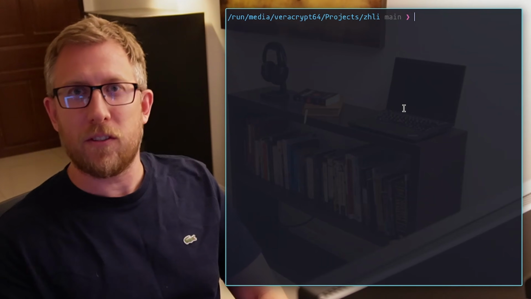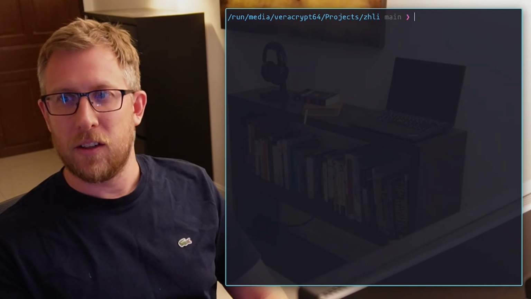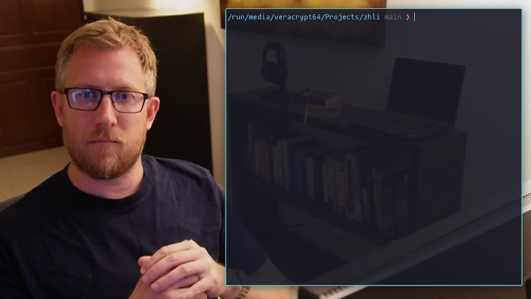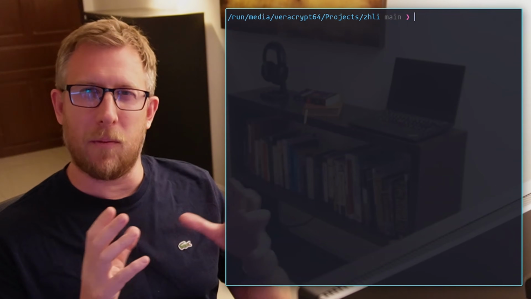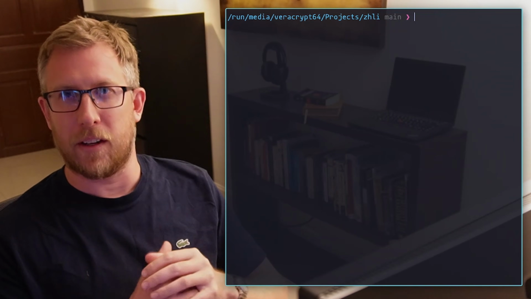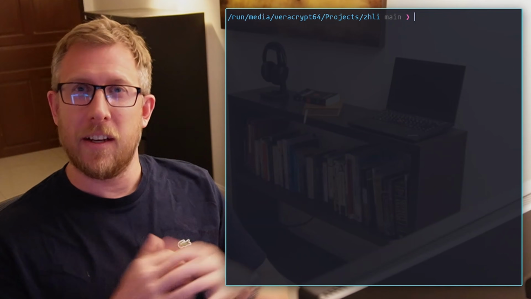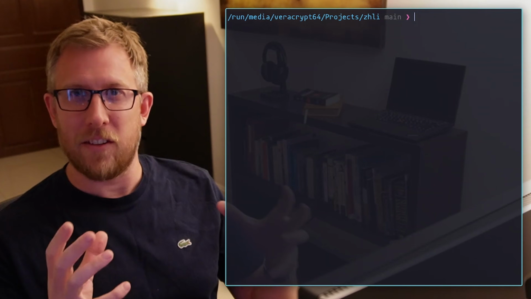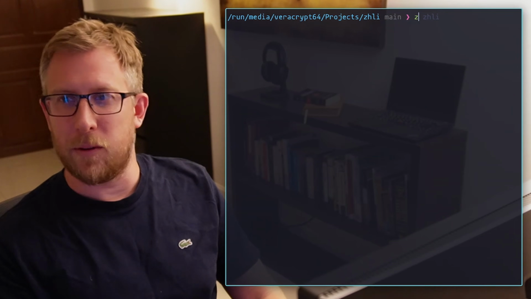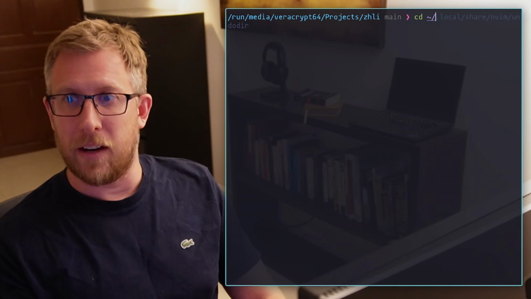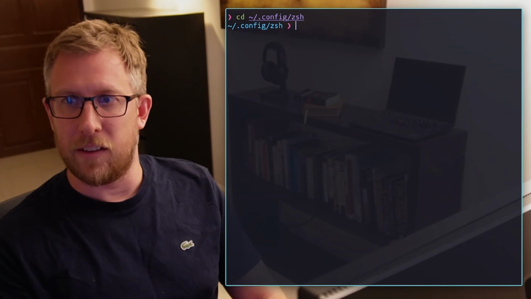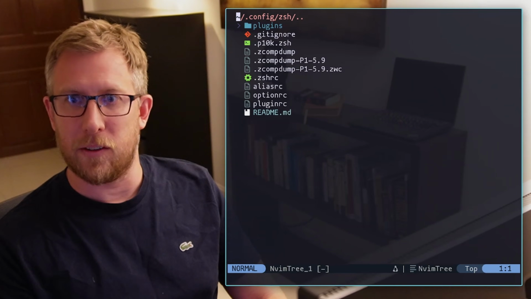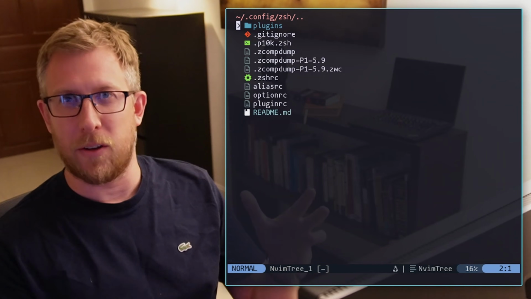Okay, so the first one that I want to show you is called Zoxide. As you can see here, I'm in a relatively deep directory and I might want to go and change something in one of my configurations. Specifically, I might want to change my ZSH configuration. Ordinarily, I would have to go to my config and then go to my ZSH. Now I'm in here and I can go into my editor. I'm just going to use NeoVim.